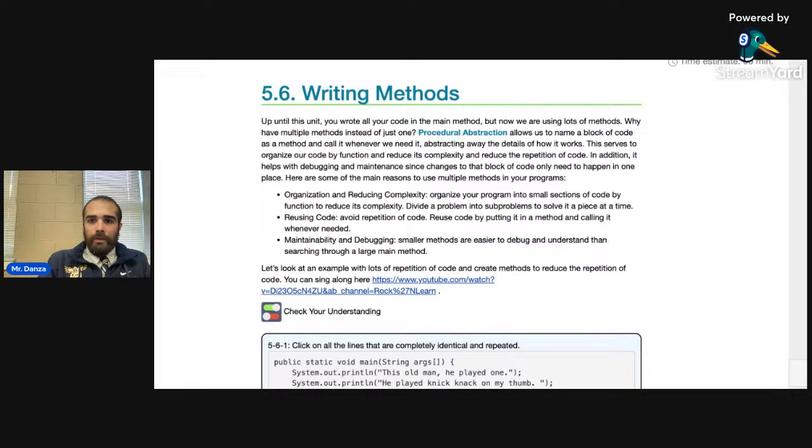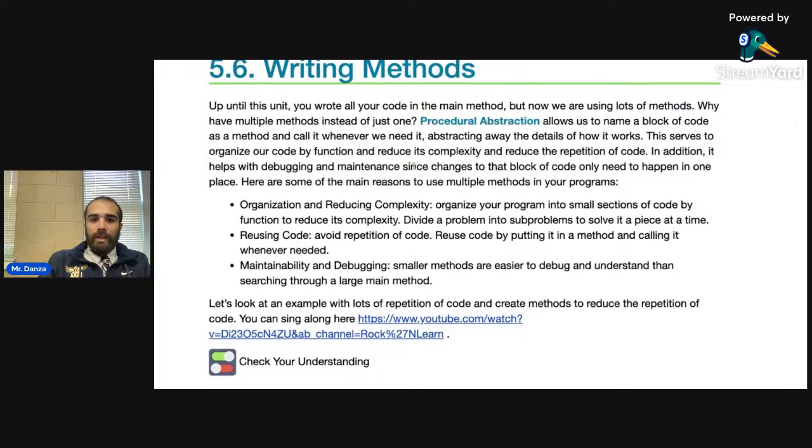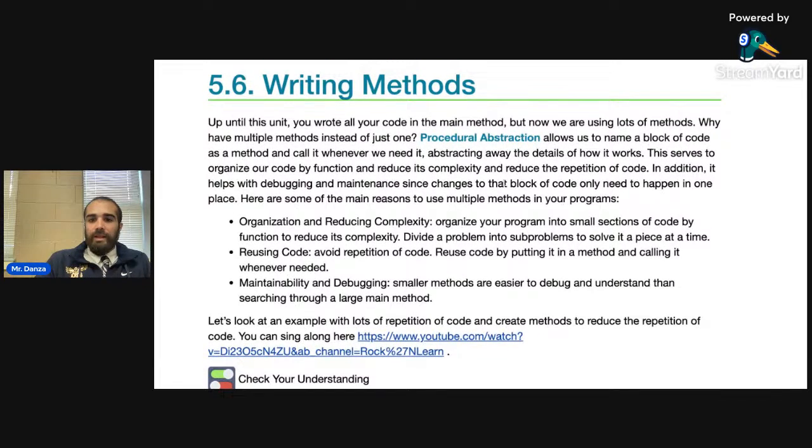It says, this serves to organize our code by function and reduce its complexity and reduce the repetition of code. Okay, I don't like to have to repeat myself when I'm talking, right? Even it pains me sometimes.